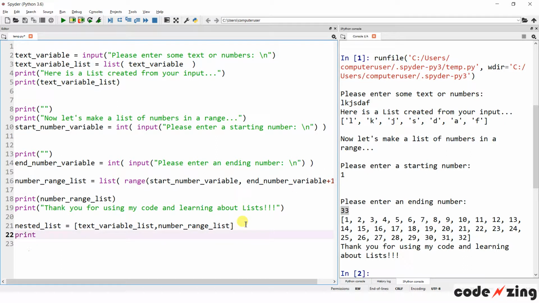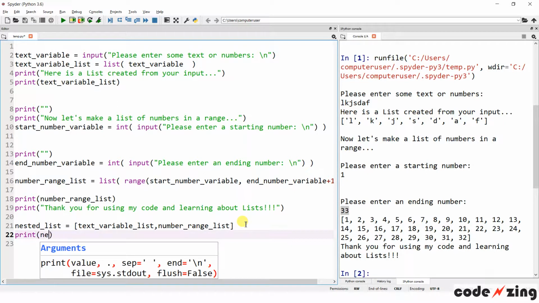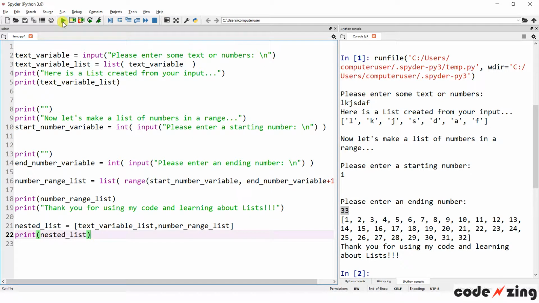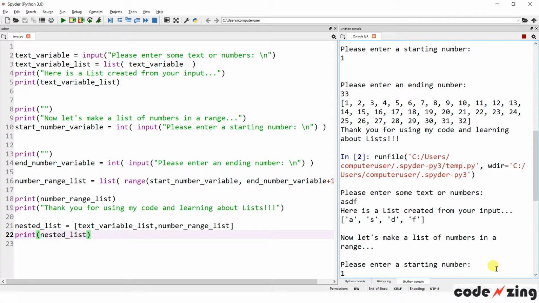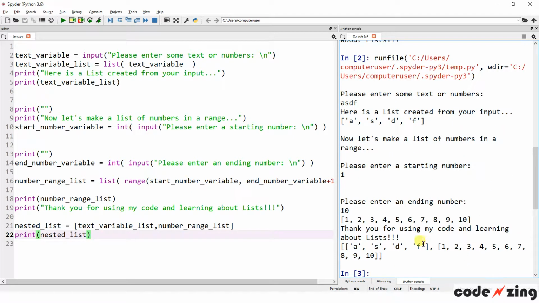And now if I do print nested list, let's see what that was. So enter some text and enter a starting number. And you can see down here it created now a nested list. So we made a list of lists by taking this variable, which is already a list, and then a comma, and then the next variable, which is already a list. So I'm putting these two lists within another list. So we've got a nested list now.